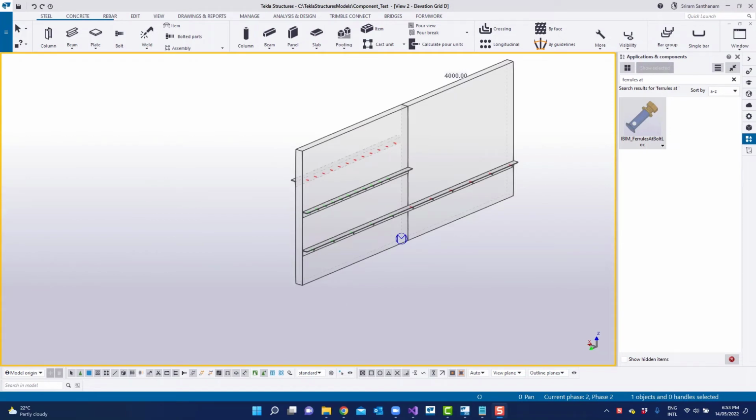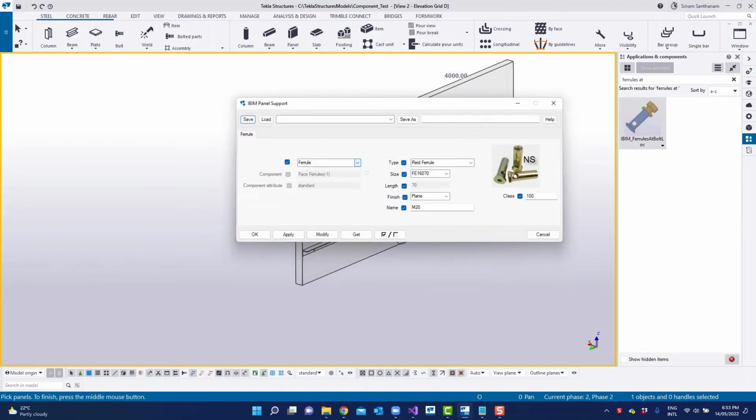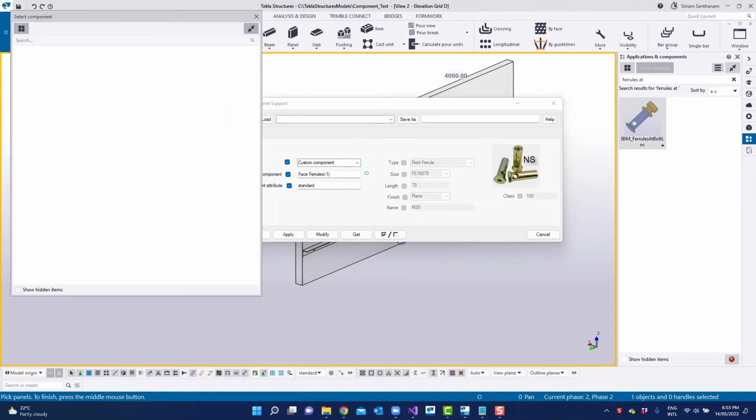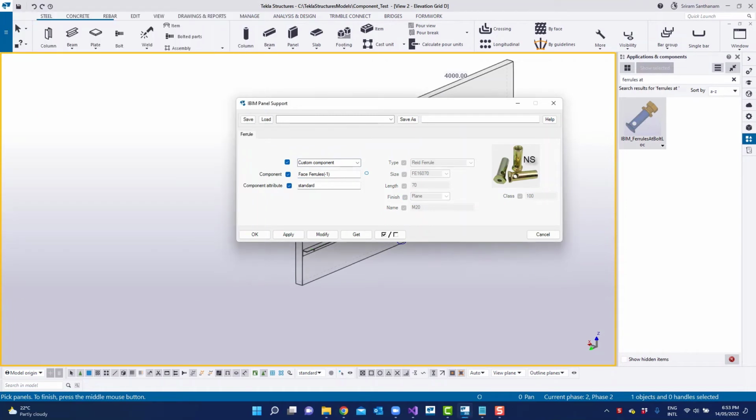Let's see what options are inbuilt in this component. If you want to choose a different set of custom components, select this custom component and open this component catalog. So you can choose your own set of connection here. Then type the name of your settings. Let me go back to ferrule.